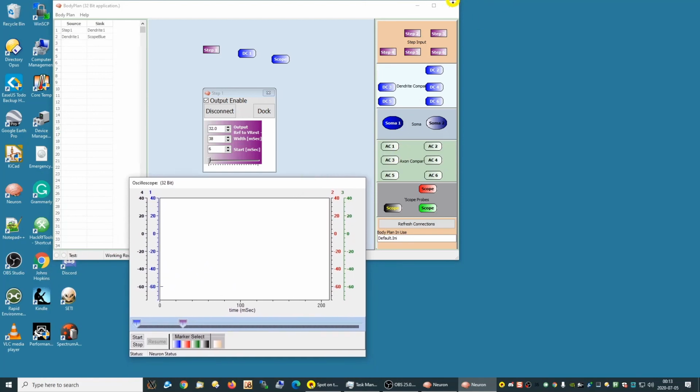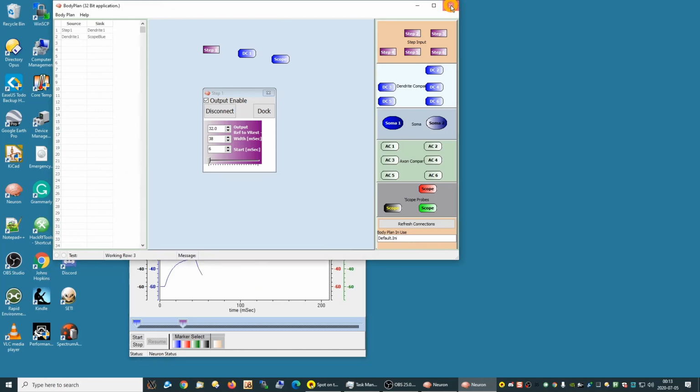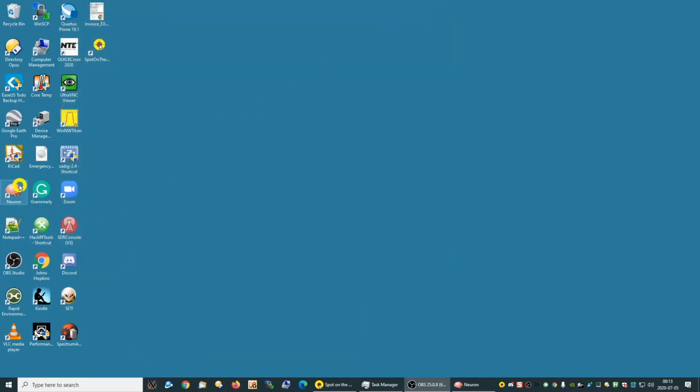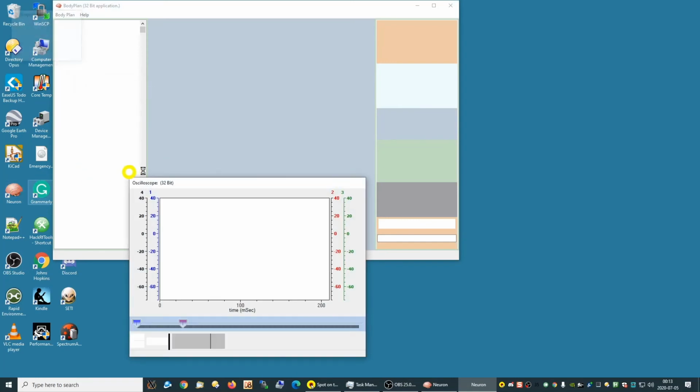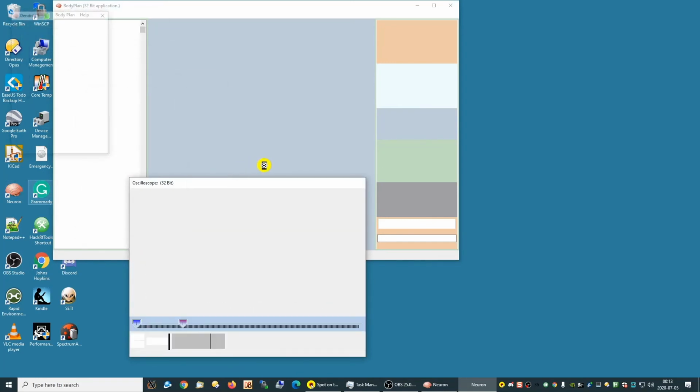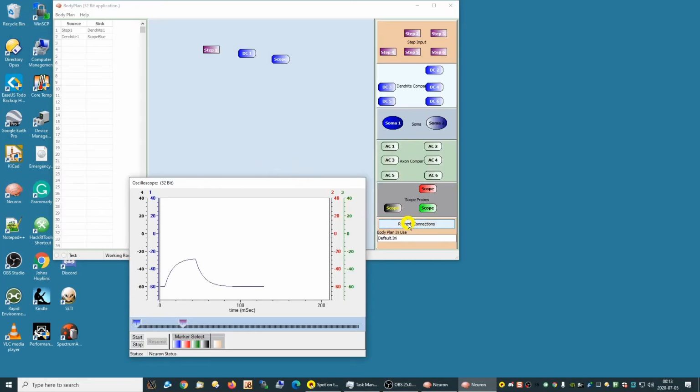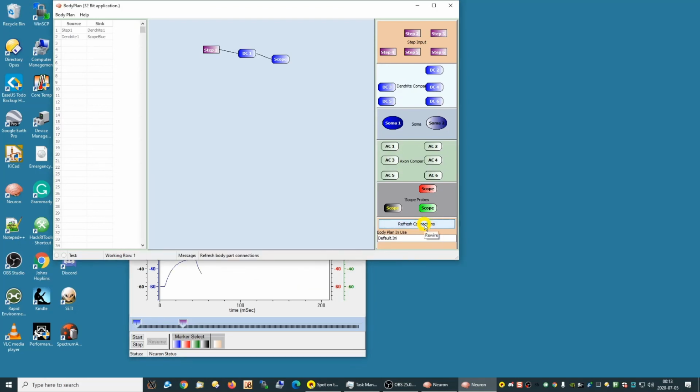When you shut the Dendrite simulator down, like from here, and then restart it, it brings back everything as you had it set up before. You do have to refresh your connections, but other than that, you're good to go.